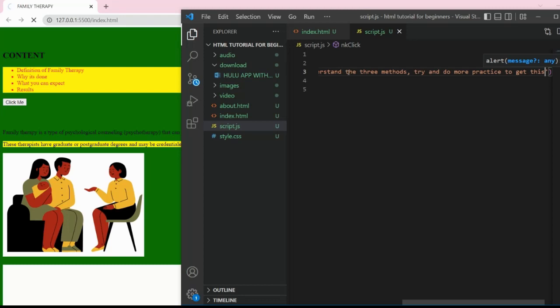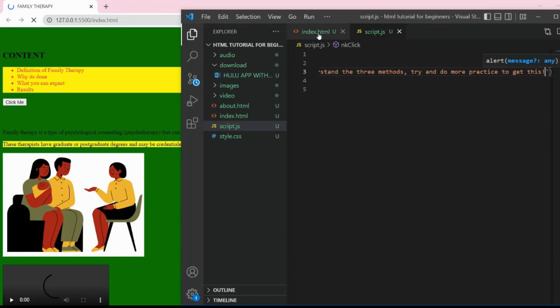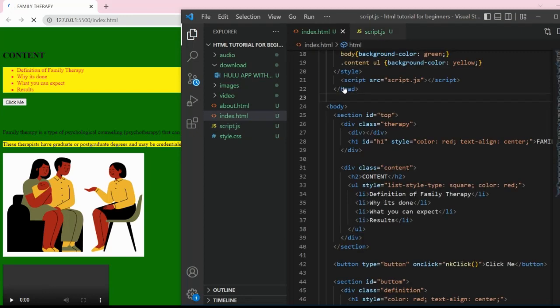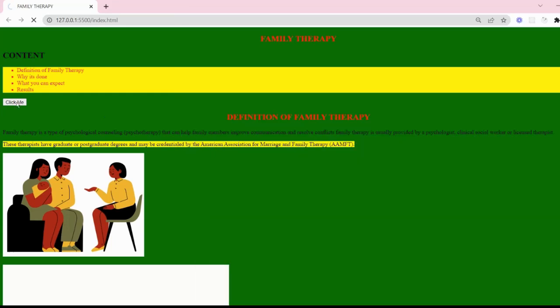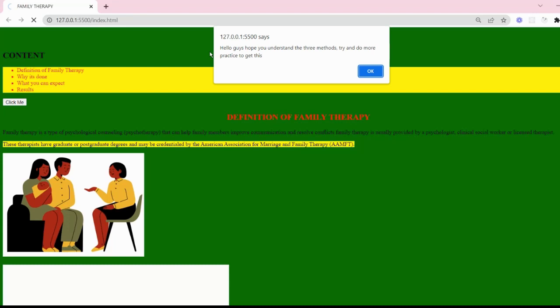Okay, now let's go over to the HTML and let's see if everything is okay. So inside the button, if you click, okay, this will happen. Okay, so everything is good. Now let's try this. If you click here, you can see our box is out. Hello guys, hope you understand the methods. Try and do more practice, okay, to get this.